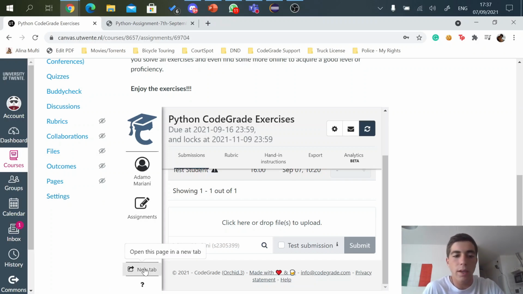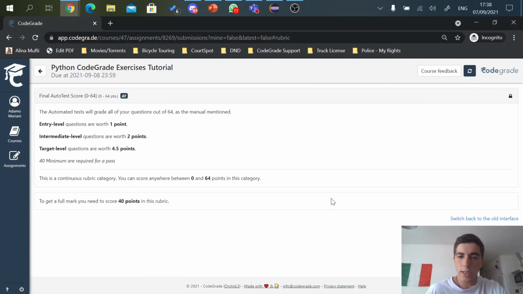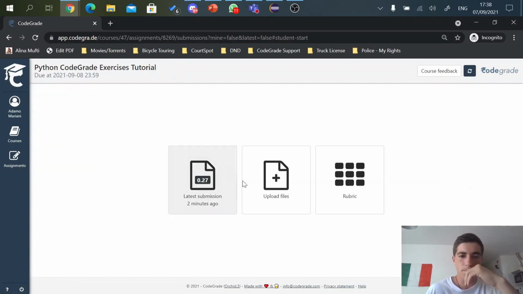You will also then find yourself in a window similar to this one that I'm looking at, with three options: to check out the rubric for your assignment, which is always useful to do to understand what you need to pass, and to upload files, which is what we're looking for when you have a new submission to make, or to check your latest submission if you have one.